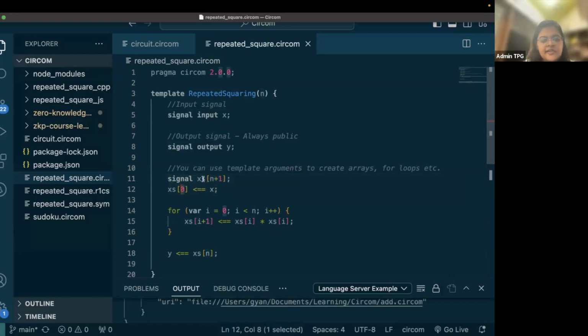Now the zeroth signal is the one that we are going to assign x to. So the input value will be assigned to the zeroth element of this array. And then in order to create the squaring, we use a for loop. So we are going to create a temporary variable. This is var. So var is the keyword to create a temporary variable.